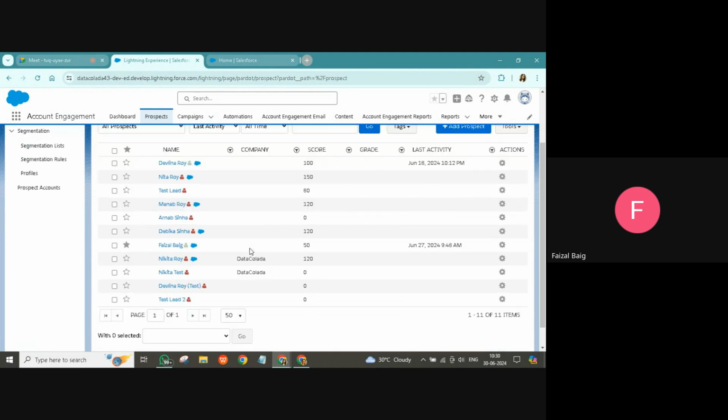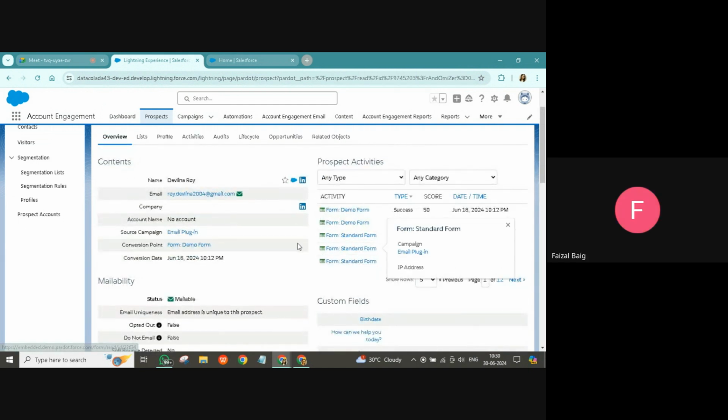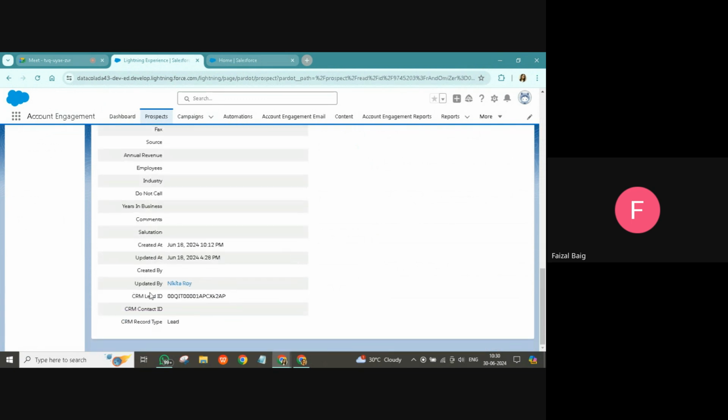So here, everyone, please pay attention. This is very important. If you see the prospect name, in front of that there's a cloud logo. That means it's synced. Go into Devin Roy. Now see, it's synced. Scroll down to the bottom, and here, this is created as a lead. Can you see the lead ID? Guys, acknowledge. Yes, yes. So this is the lead in CRM.